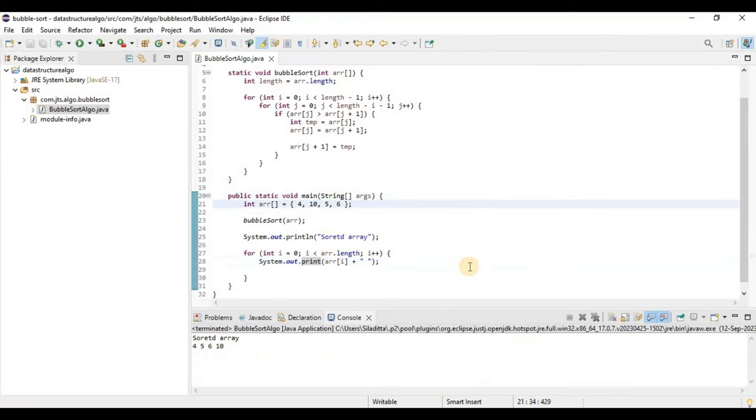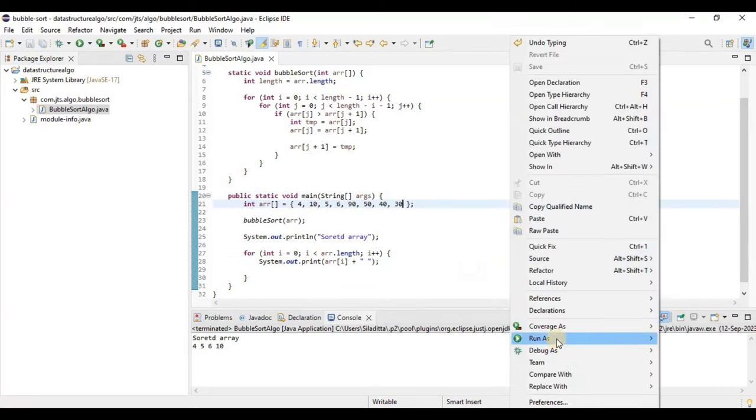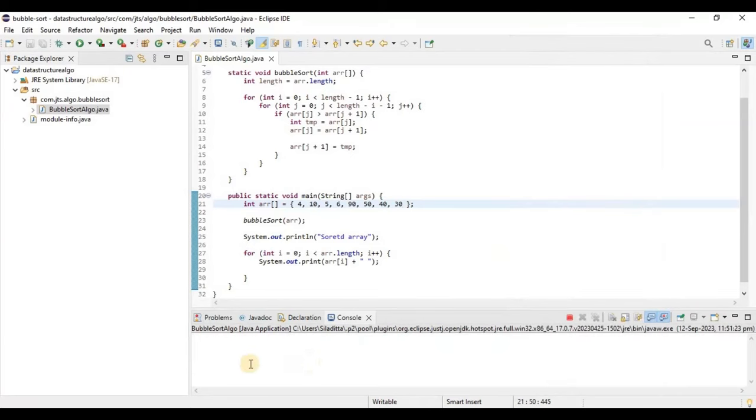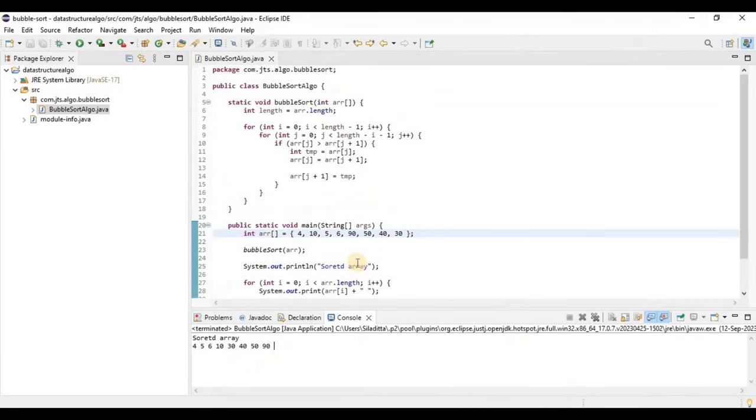Now put some more elements: 90, 50, 40, 30. Okay. You can see 4, 5, 6, 10, 30, 40. That means all the elements got sorted, very easily. Now the thing is, it's not optimized.